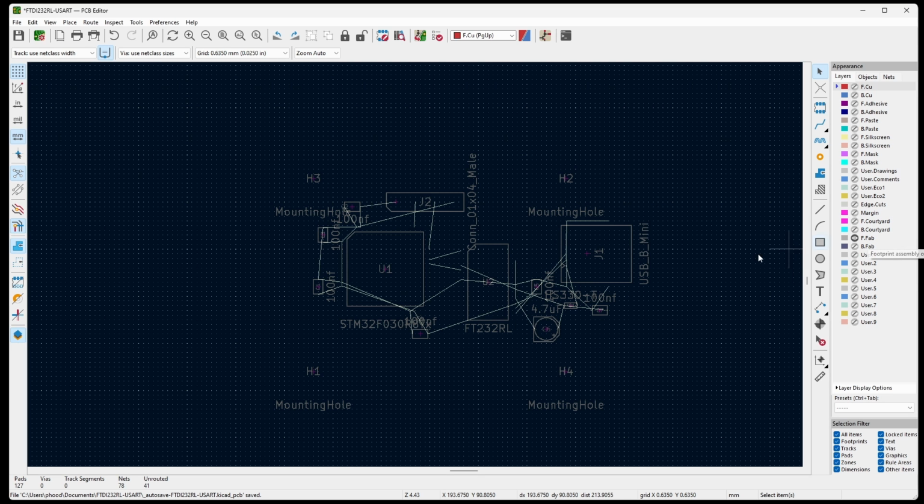The fabrication layer, F.Fab, is what the PCB manufacturer will use for assembly, so it tells them what component goes where, but it doesn't show up on the actual PCB. So you won't actually see this information. This is only for the assembly to take place, but you can move these descriptions or identifiers around. For instance, if I just click on the mounting hole and use the M key, you can move this anywhere you want, so it makes it easier to see.